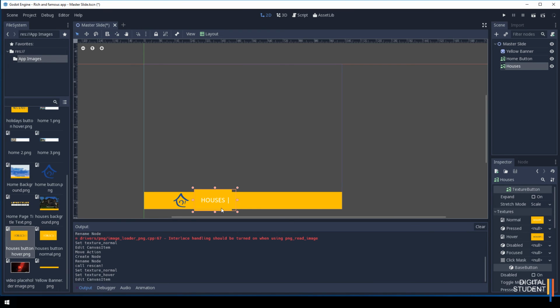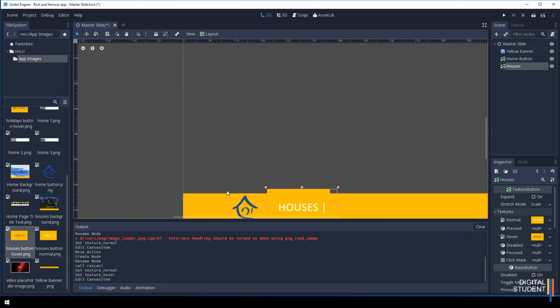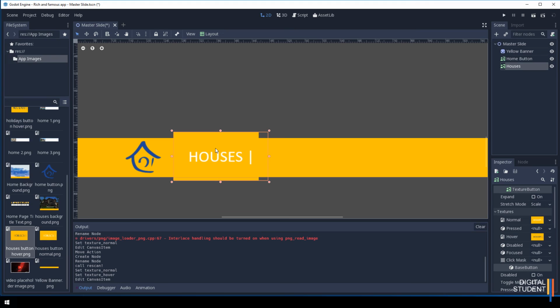Now, currently it's slightly too big. So let's just zoom in and pan around. And then once again, we're going to hold down shift and we're going to click and we're going to drag until it goes into the nice position. Now, there's a couple of issues with doing that. It's a bit of a shame, so we might have to just scale that in ever so slightly.